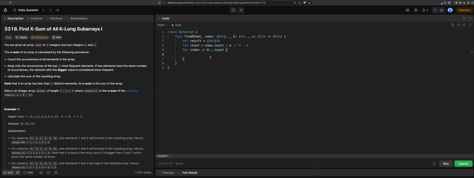So the next step, what we need to do is the subarray. Let's call it xArray, the subarray variable, and in nums, what we can do is from index to index plus k minus 1, where n is the index in our case.